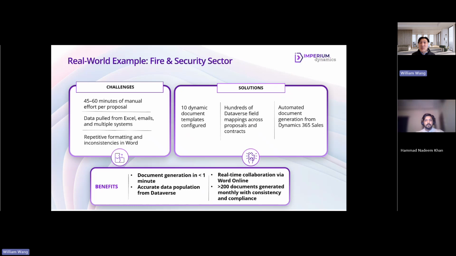Upon using Acadia, the organization is now able to have configured 10 dynamic document templates and implemented hundreds of Dataverse field mappings across proposals and contracts. Document generation was also fully automated directly from Dynamics 365 Sales, with data flowing straight from Dataverse into the documents. The impact was quite immediate.